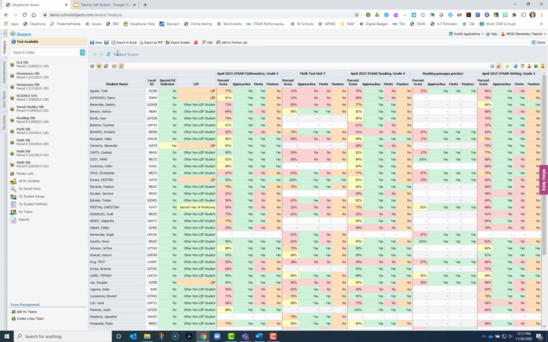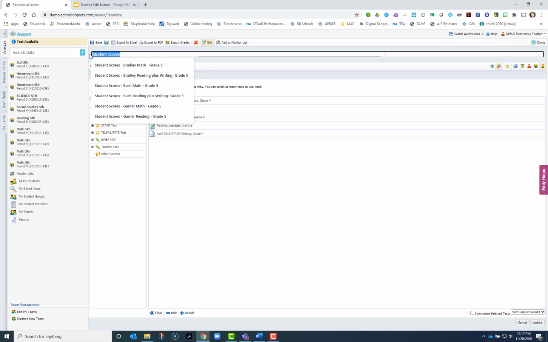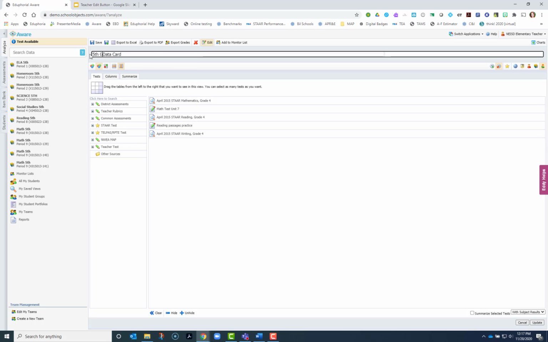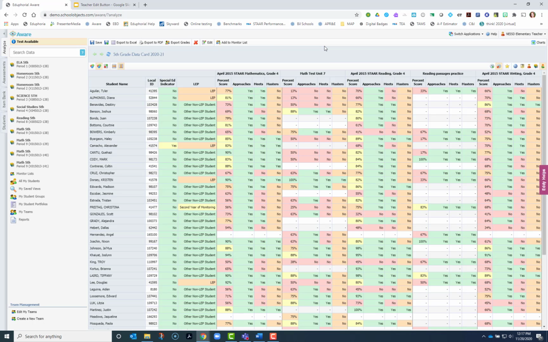Student scores is not a name of the file that's going to make a whole lot of sense to me, so I'm going to click Edit, and I'm going to rename it. So I'm going to say this is my data card, maybe it's my 5th grade data card, and then my year, and then click your Save button. And you'll see your view right here, the name of it.